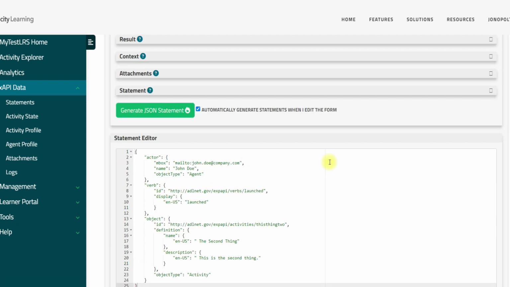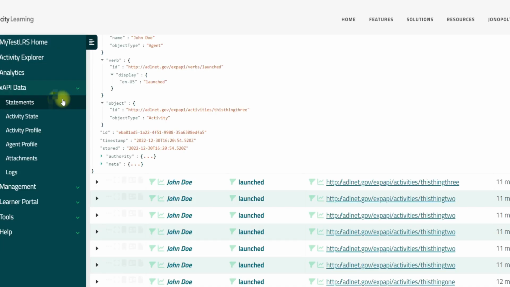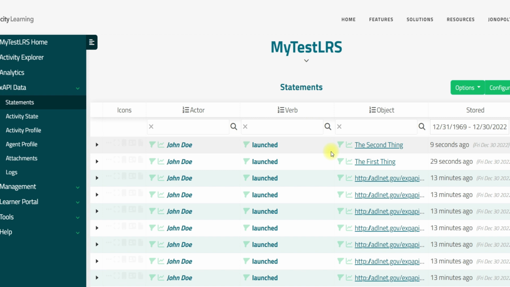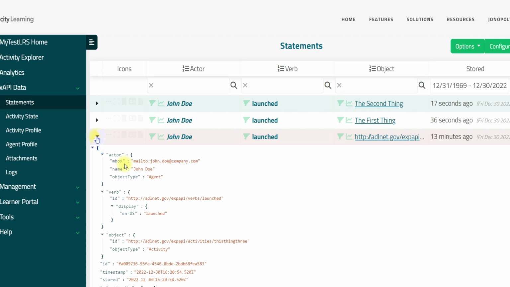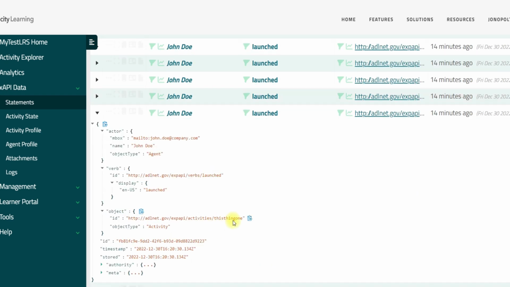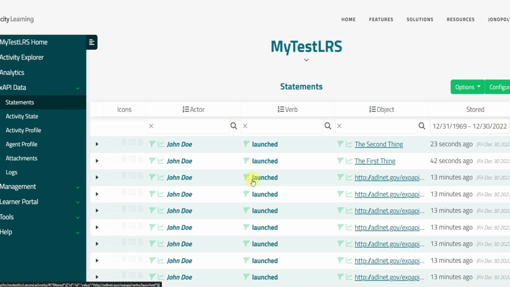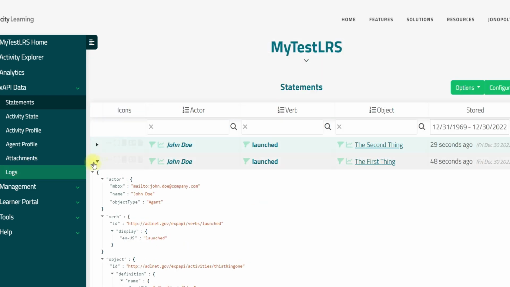And actually, you know what? I'll skip the third. So now if we were to go into our statements and kind of refresh, you'll see we now have some information in these new statements about, oh, look, it's called the first thing. It's called the second thing. Even though the ID is the same, this, oh, that's a bad example. Let me grab one down a bit further. This thing 1, same thing that you'll see up here in the first thing. This thing 1, same IRI. But now we have a description in these statements.